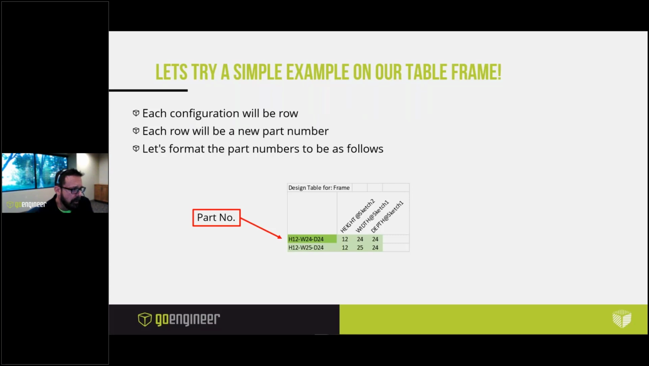Let's format the part number as follows. We're going to have H and a number that represents the height value, W and then the width value, D and whatever number represents the depth value, right? So that's what a row in our design table is going to look like. That's what our unique part numbers are going to look like, okay?